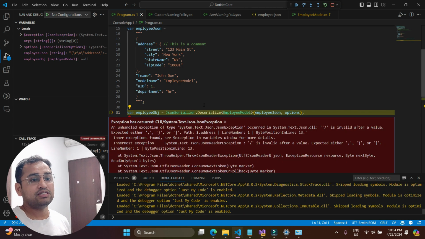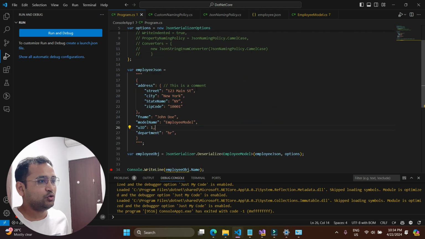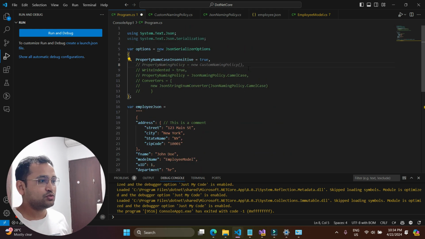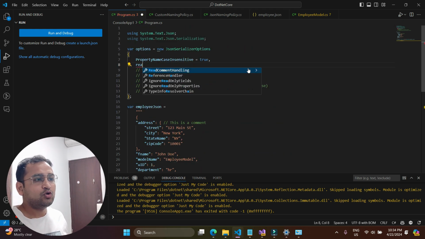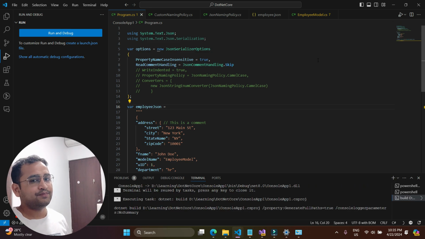And here again you can see that we are having some errors. It is saying that there are some unnecessary things, which is this slash over here. So it means by default it is not reading the comments. Now we can handle all of these things by using the options, and here are the options. Let's use some of the properties over here. Here we are having one, ReadCommentHandling. How do you want to handle the comment? I want to skip them. Okay, now that's it. Now let's just run this application again and see this time what will happen.